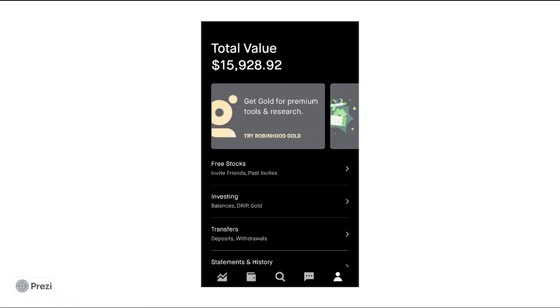And we see sections for investing, transfers, statements and history, and below that is a settings and a help section. One part that I want to highlight is the statements and history section, since it contains your account statements and tax documents, which will help with filing your taxes.